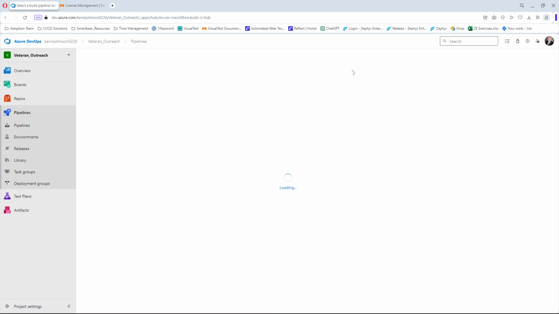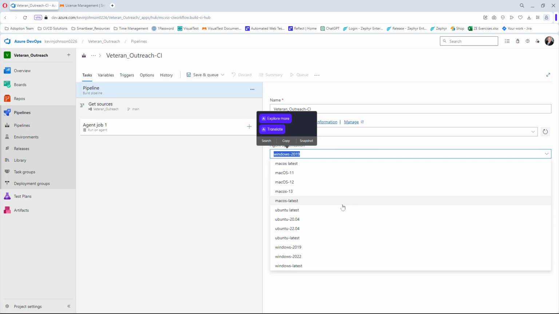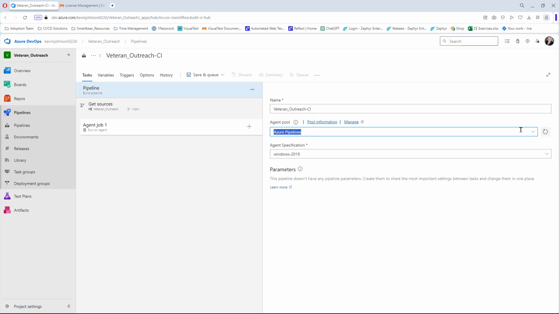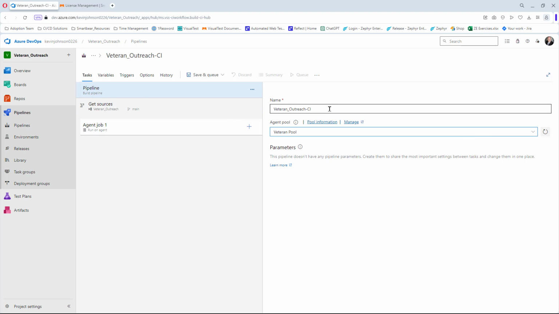And at this point, I'm selecting empty job. And the empty job is pretty straightforward. There's not a lot to say here. The agent specifications, I want to switch that. So instead of Azure Pipeline, I'm going to select Veteran Pool. Okay. And I'm going to take a moment to rename this to First Pipe.